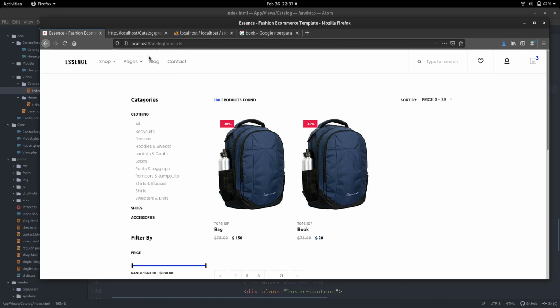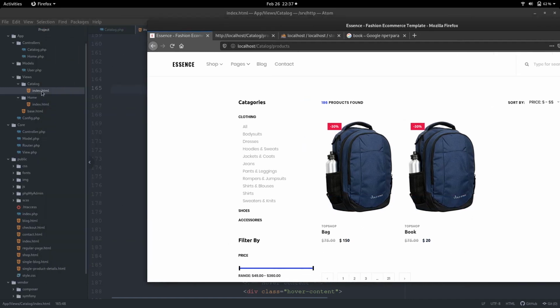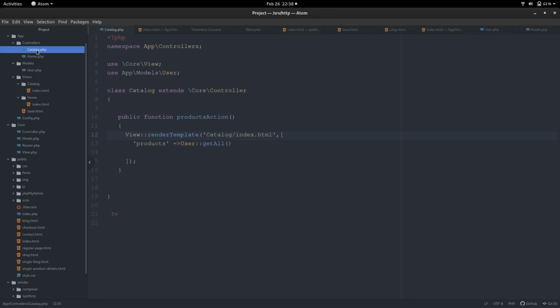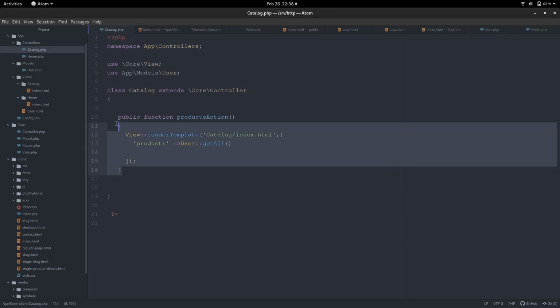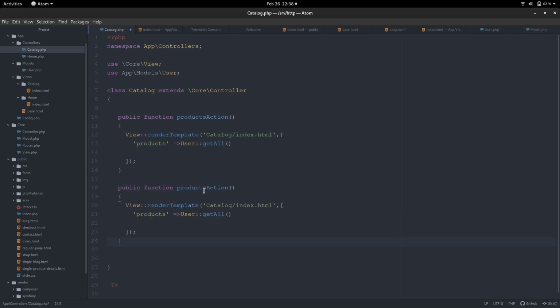That's all. You can add new pages by adding a new view and adding a new controller for that page. We have catalog, we can add new categories here. So open up catalog, and if you want a new category here, just create a new function and add, for example, books here.